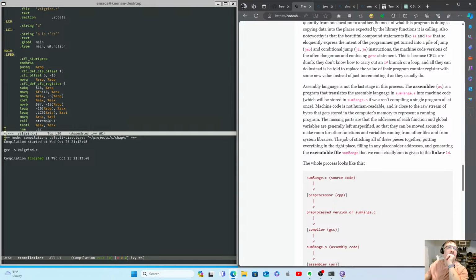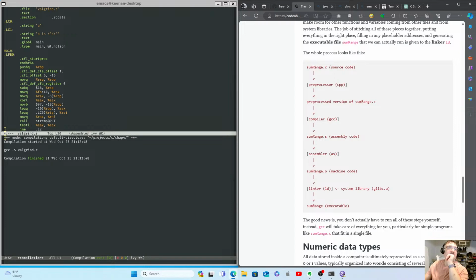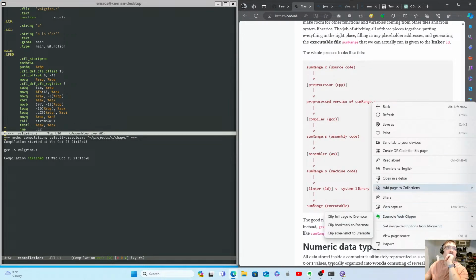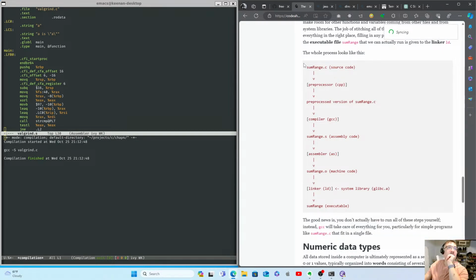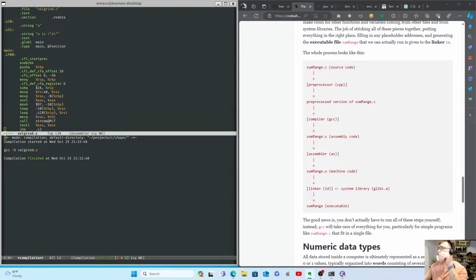And then the linker. So look, some range .c source code, preprocessor. C preprocessor. Preprocessed version of .c. Compiler. .s assembly code. Assembler as. .o machine code. Linker ld. So I want that. I don't know what I just did. Yeah, that's good.